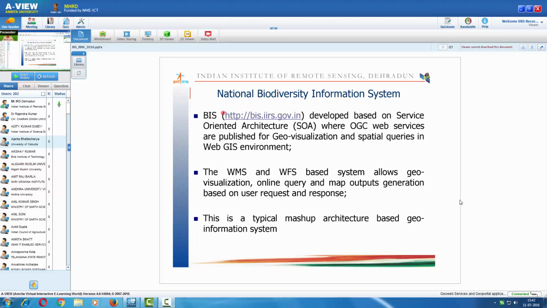What I am displaying here on my screen is bis.iirs.gov.in, a completely centralized data repository. We developed this system based on service-oriented architecture, where OGC web services are published for geovisualization and spatial queries in the WebGIS environment. Whatever data you are seeing on this web page is also available as an OGC compliant web service.